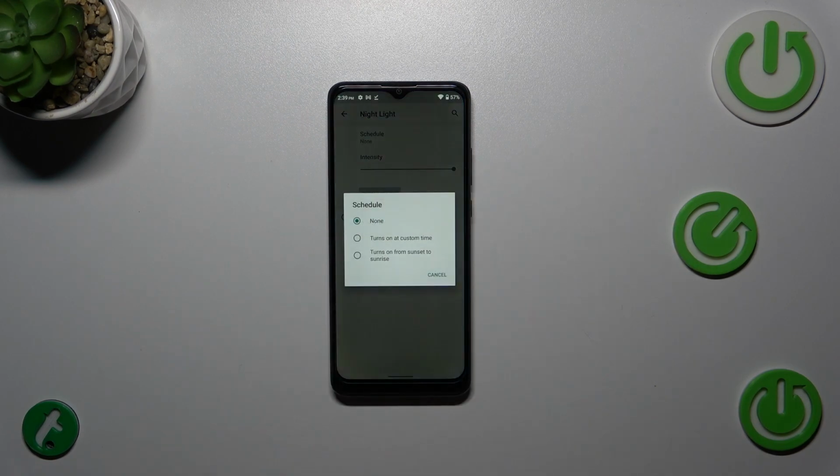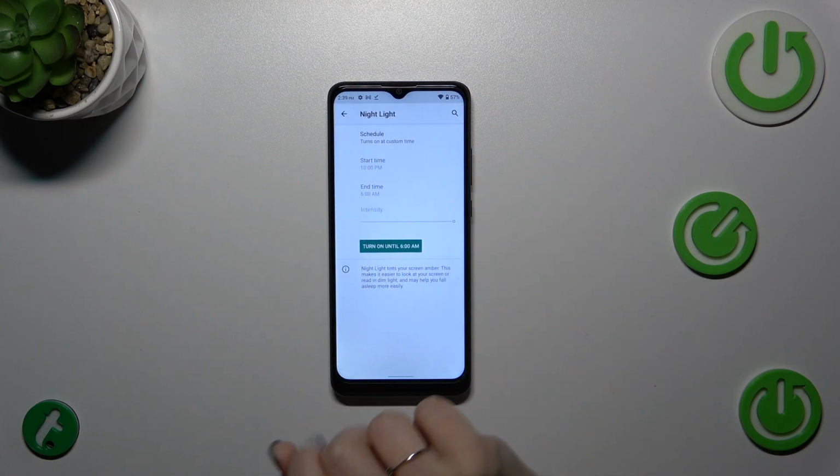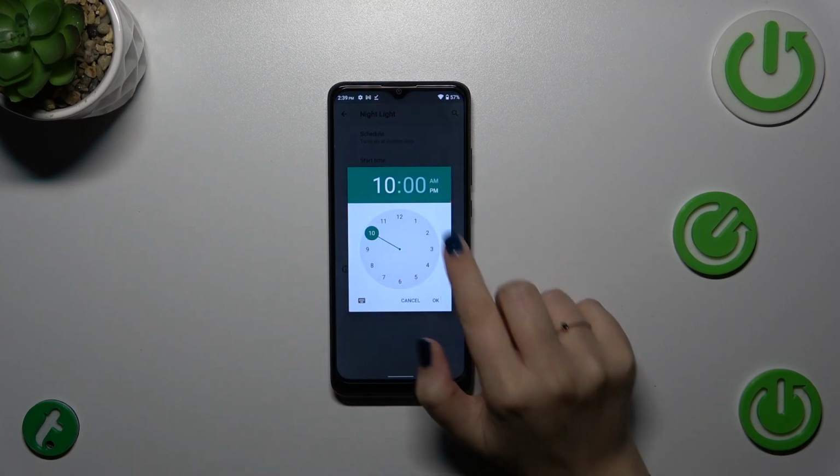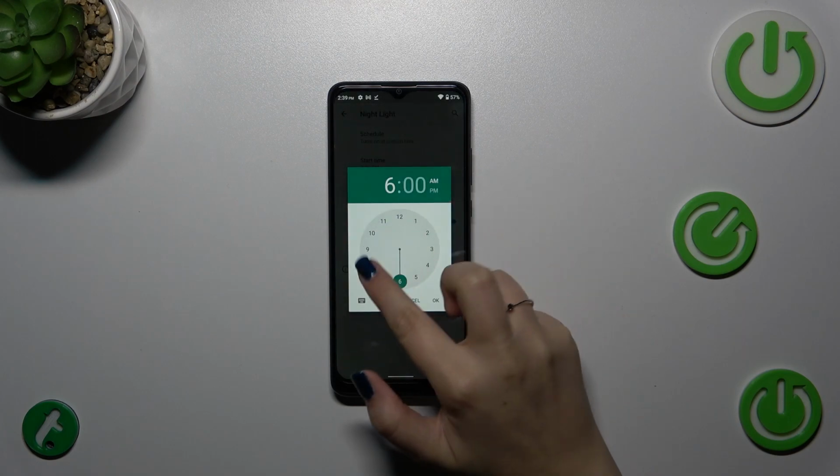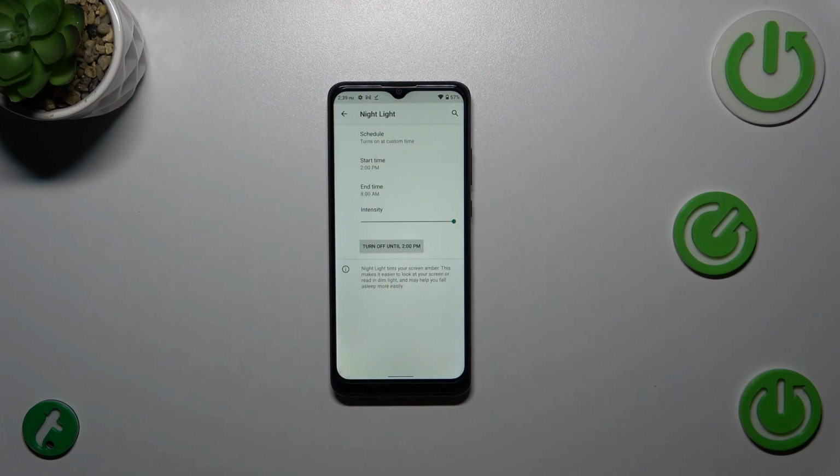You can schedule it also. The none option is kind of manual, so you have to turn on and off the nightlight manually. You can turn it on at custom time, so you can freely pick the start and the end time, of course up to you which hours you want to set.